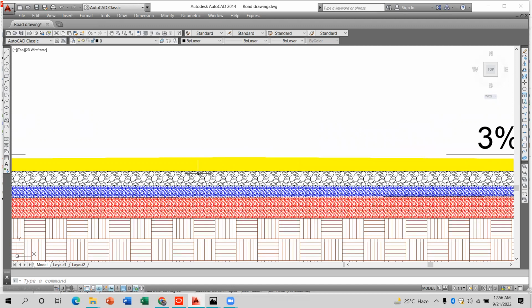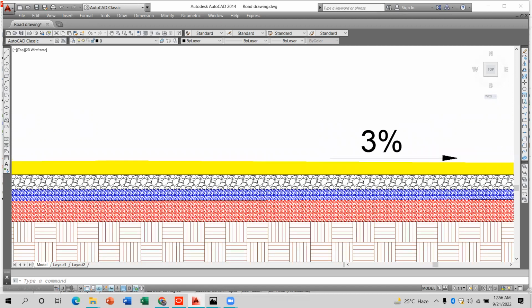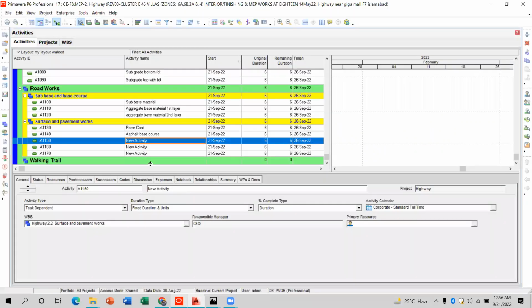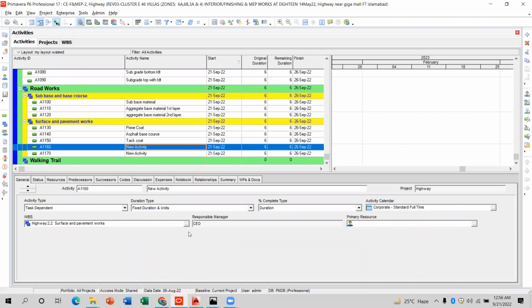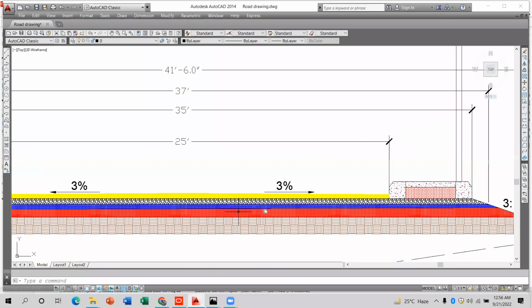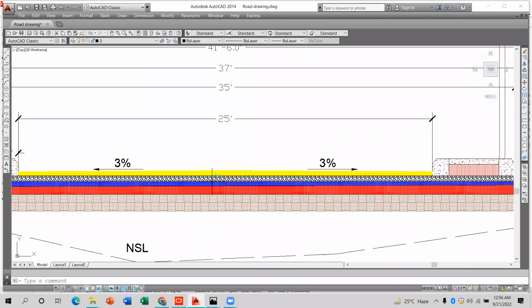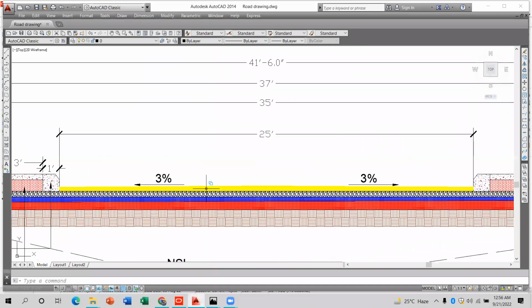Okay, and after the tack coat, you have to wait for 24 hours. Here you have to provide the tack coat. And after the tack coat, finally the tack coat has been done. Okay, and finally you have to do this one on the top.